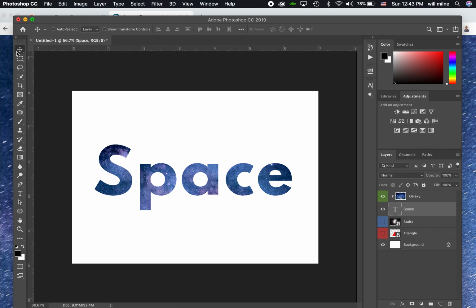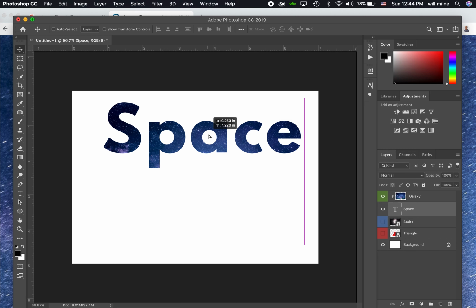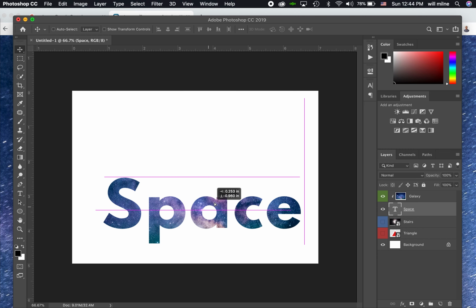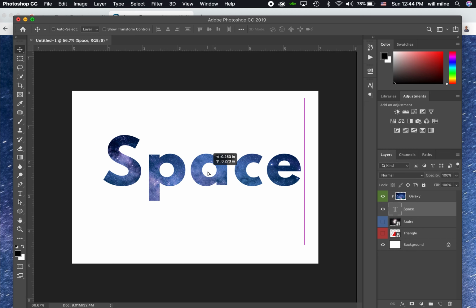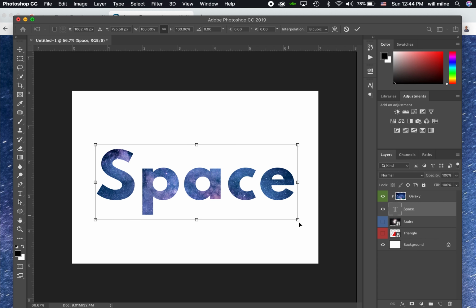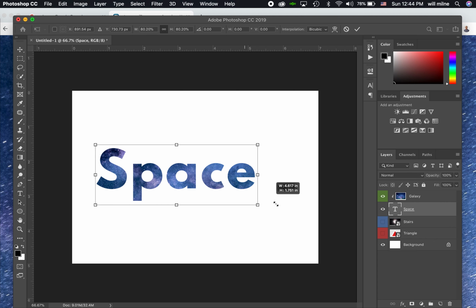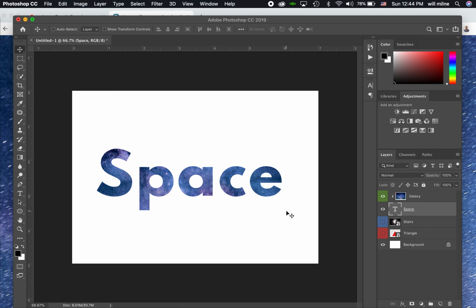So if I go down to the space layer, click my move tool and move that around, you can see that it actually moves around on this base layer. And if I hit Command or Control T, resize it, that works too. So we're just transforming layers in different ways.